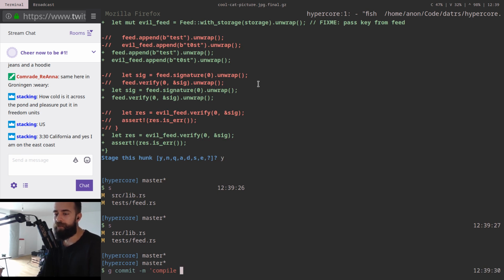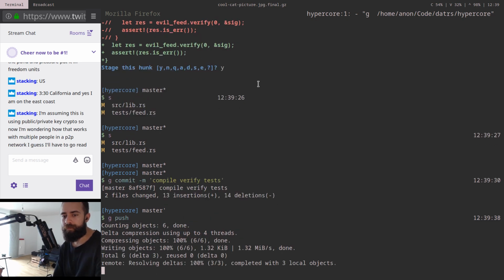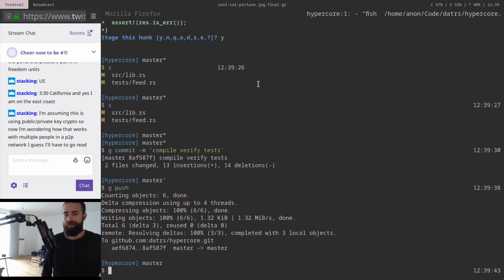Compile, verify, test. Stacking says, I'm assuming this is using public-private key crypto, so now I'm wondering how that works with multiple people in a peer-to-peer network. Guess I'll have to go read.